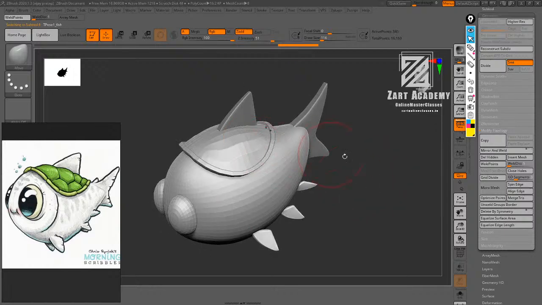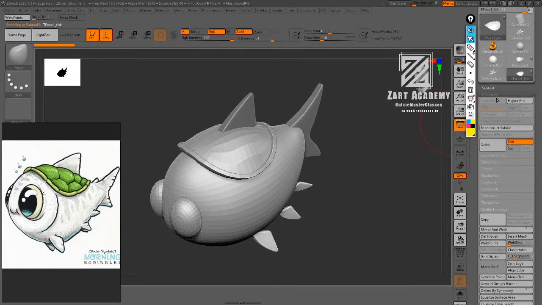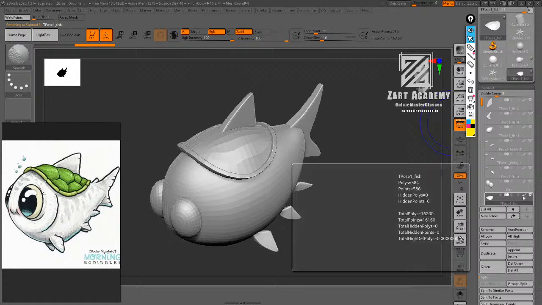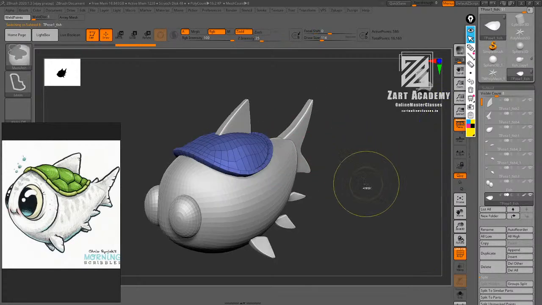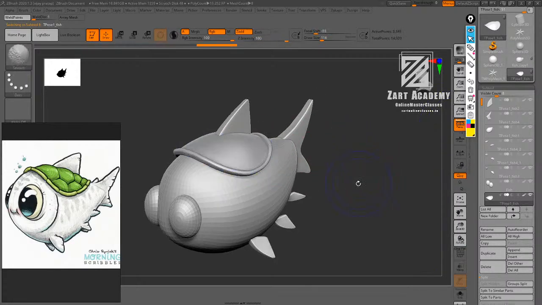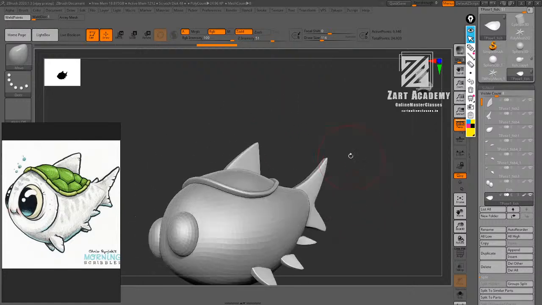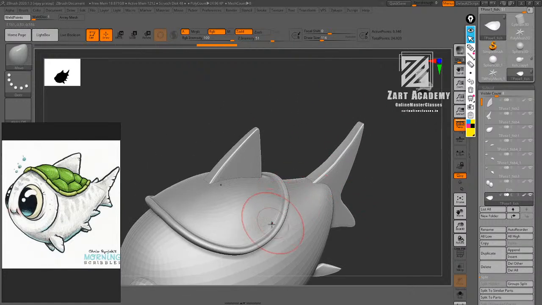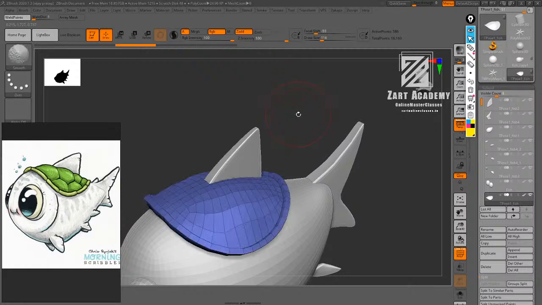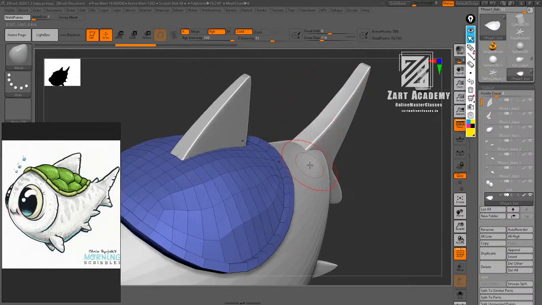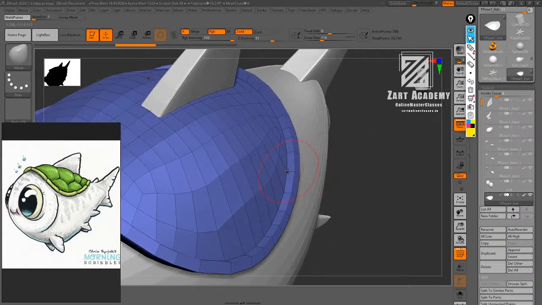Fine, we can also divide the shell as well. So let's do it. I will come here and let's divide the shell. So Control D and Control D, and very nice shape we are getting actually. See, it is getting round automatically. And one thing, I want to keep this edge sharp.